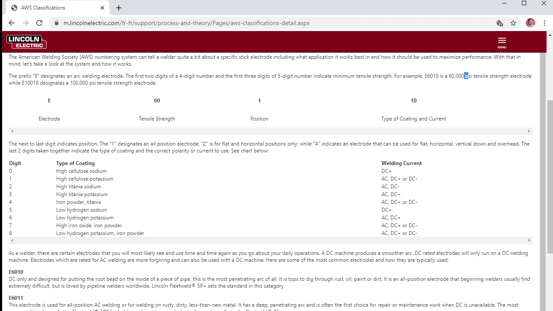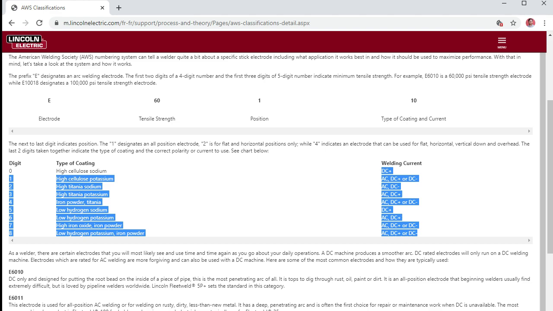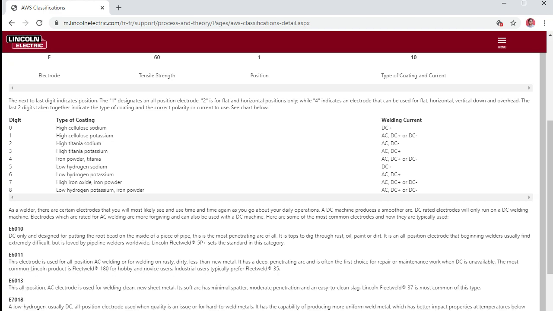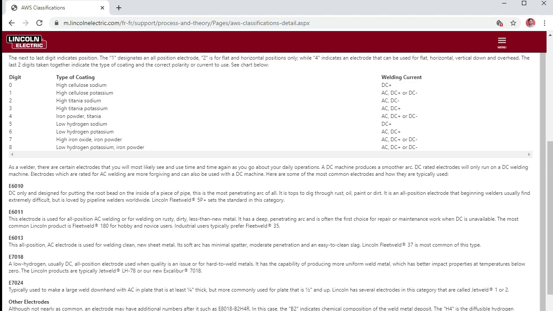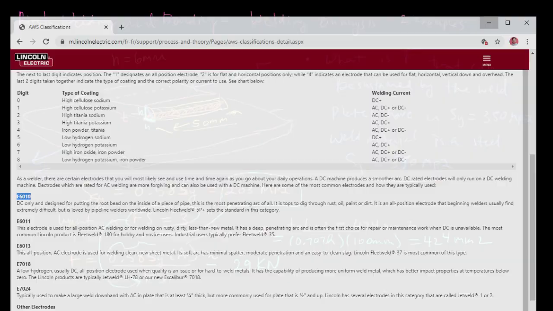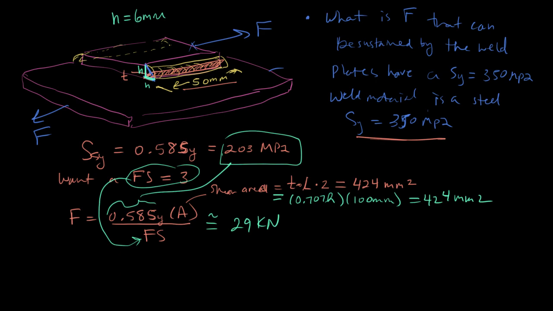and the last 2 digits indicate the type of coating as well as the type of current, whether it's AC or DC, positive or negative, which tells you which direction the current has to go through the system when you're welding and setting up your welder. So this is just some basic information of how we could actually get the tensile strength of the weld from a common material. All right, so that's an example problem. It's pretty simple, straightforward. It shows us how we use the throat area and the weld stick.